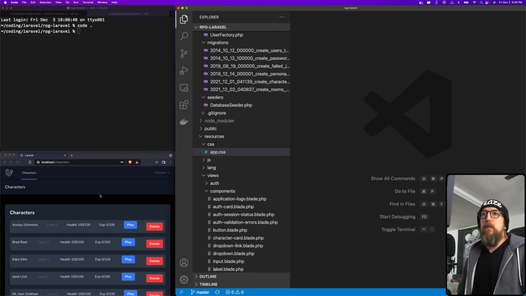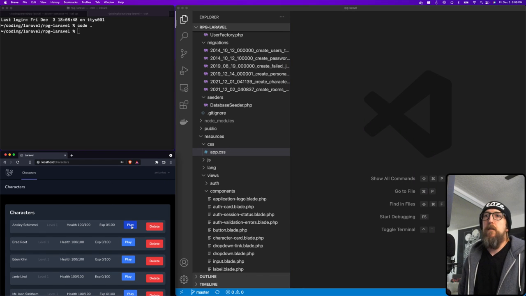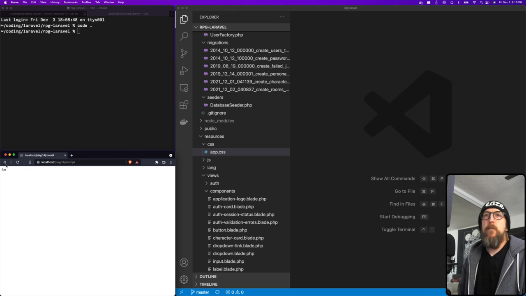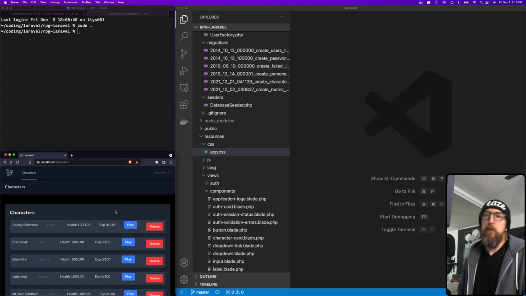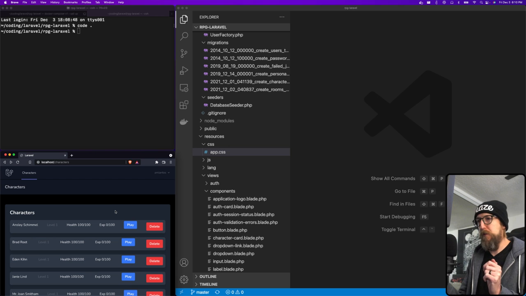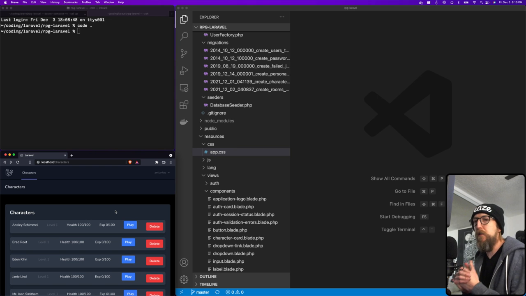Okay, so the plan today is that when you hit this play button, it takes you to the play screen. Originally my plan was to not use Livewire in this project. I was just going to build it with vanilla Laravel and templates, so there were a lot of page refreshes, the same way I think the old text games worked.